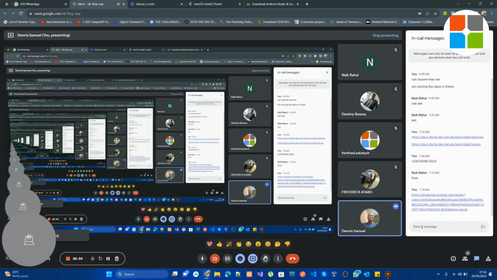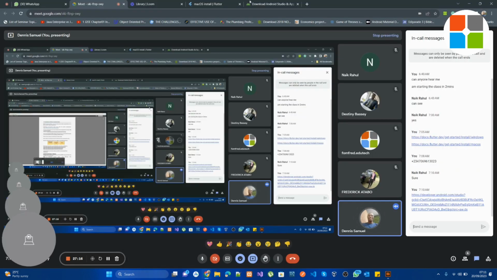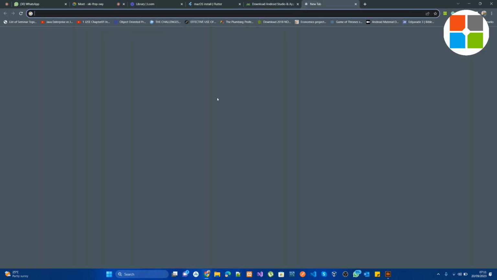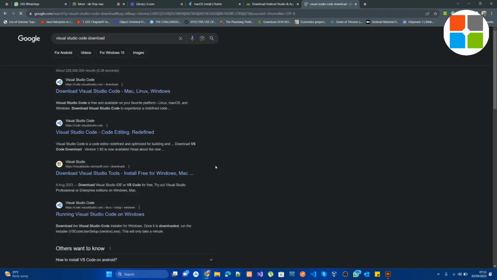So if you follow this link, download Android Studio on your system. I'd prefer you first download Android Studio before you use any IDE at all. For me, first install the IDE. If it's Visual Studio, let me share the link for Visual Studio. If you want to use Visual Studio, first install Visual Studio before downloading Flutter.